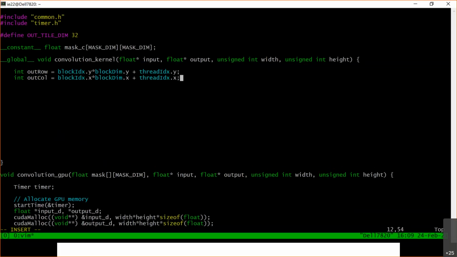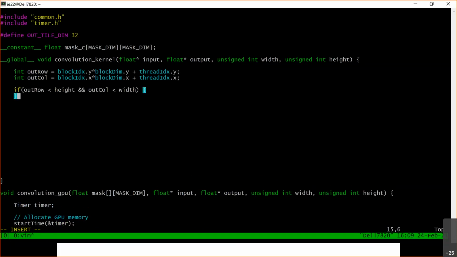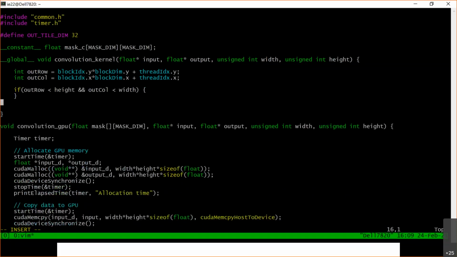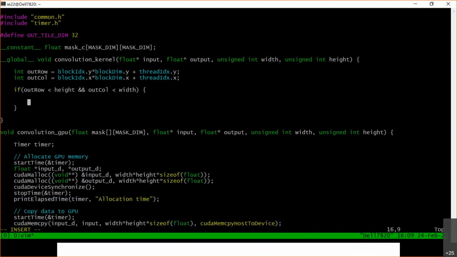The next part is the boundary condition. I want to make sure that only the threads that are within the bounds of the input are going to compute. So what do we do? We're going to compare outRow and outCol to our boundaries. So we're going to write if outRow is less than height and outCol is less than width. Okay, so we have all of this. Now we can have this thread start computing.